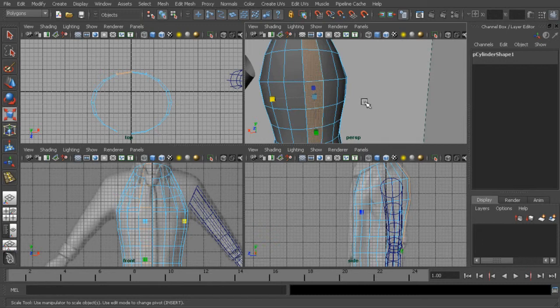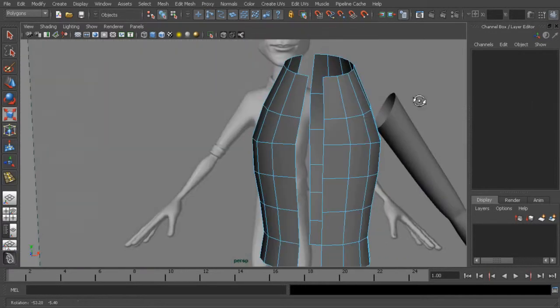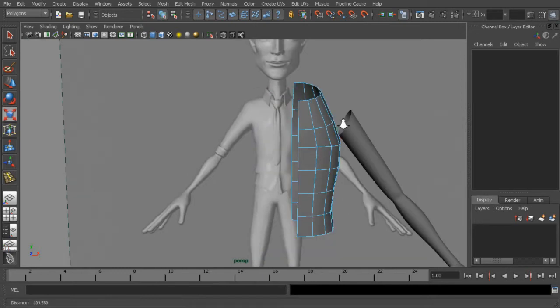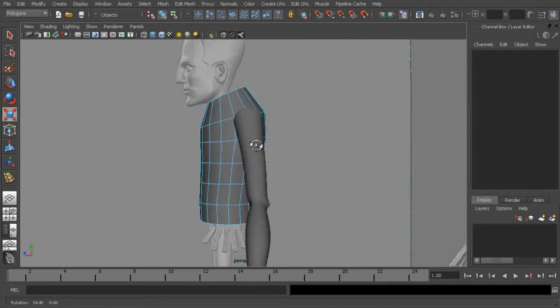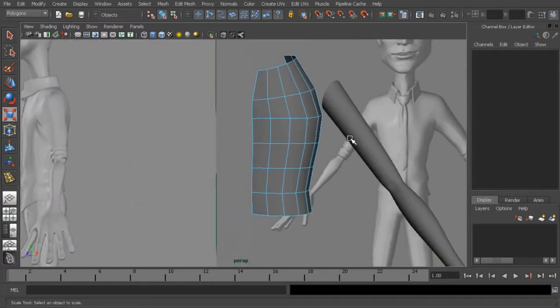So I'm just double-clicking. Okay, so it's shift, double-click, and then when we get it separated, we can just double-click on it, and now we've just got half of a torso, basically. All right. So now what we want to do is create the sort of shirt sleeve here.